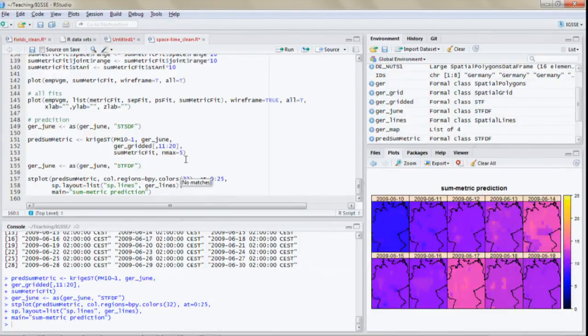And then you can plot the interpolated map.